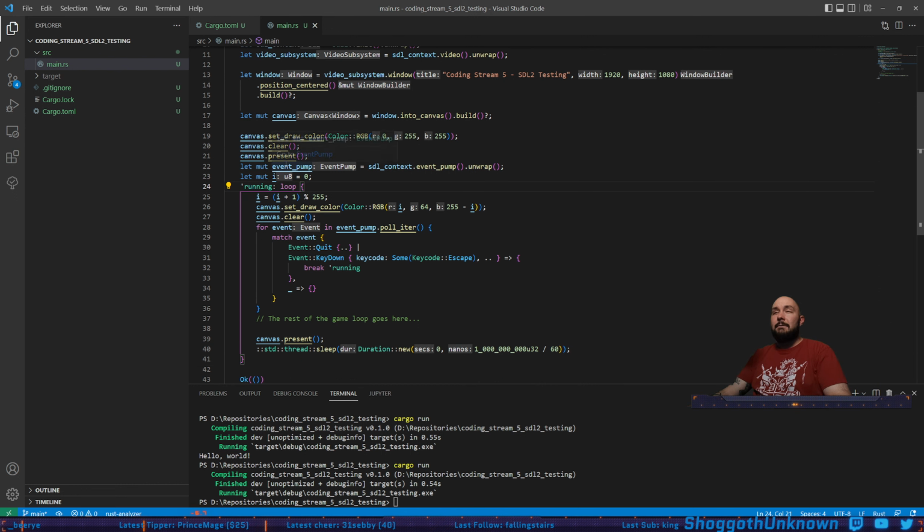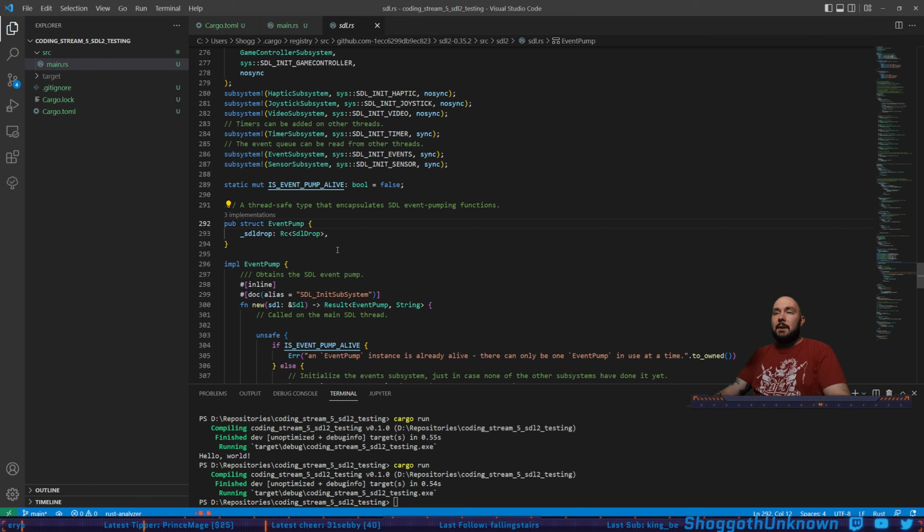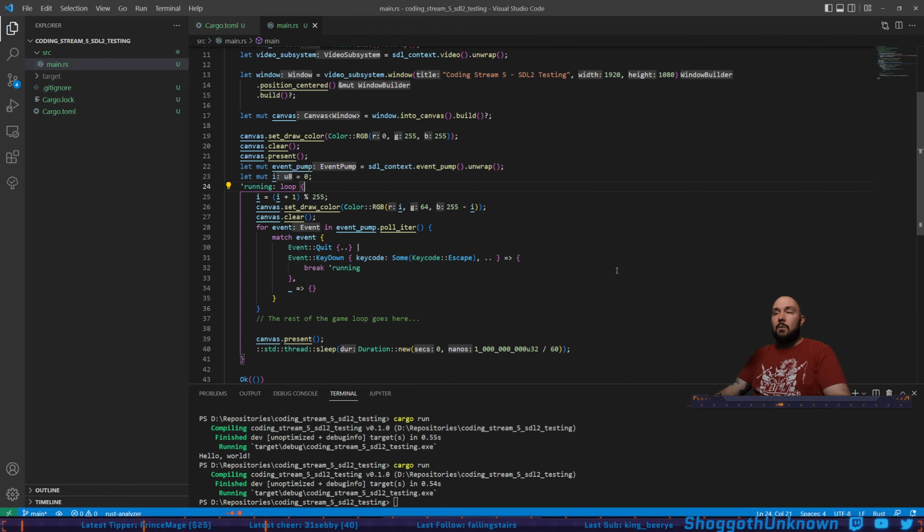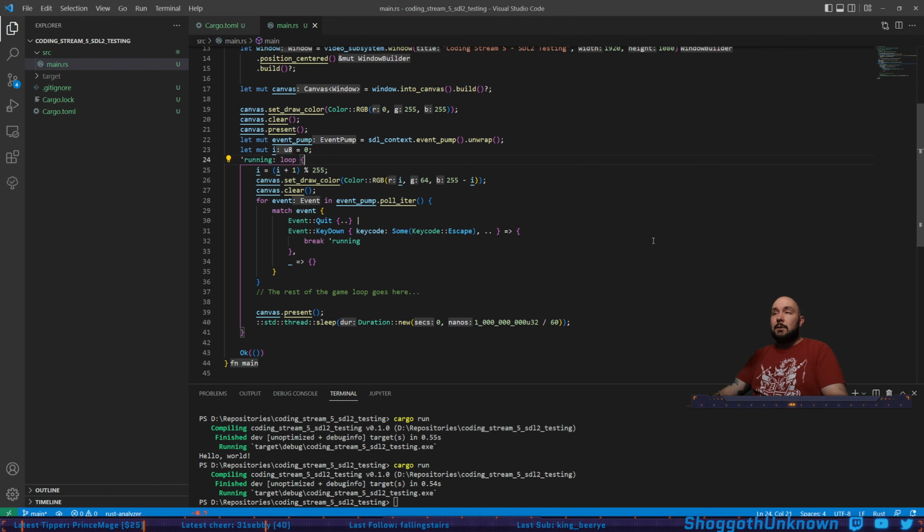So then we have an event pump, which is essentially a freaky way to refer to a thread safe type that encapsulates SDL event pumping functions. So this is going to allow us to get events. You're going to have what you would call an event loop, a common phrase for it, where you get some kind of events coming in. In this case, it's going to be things like window events. Imagine the window being resized, minimized, maximized, closed. You're going to have other events like keyboard and mouse events, etc. So all of that is going to be handled by the event loop.